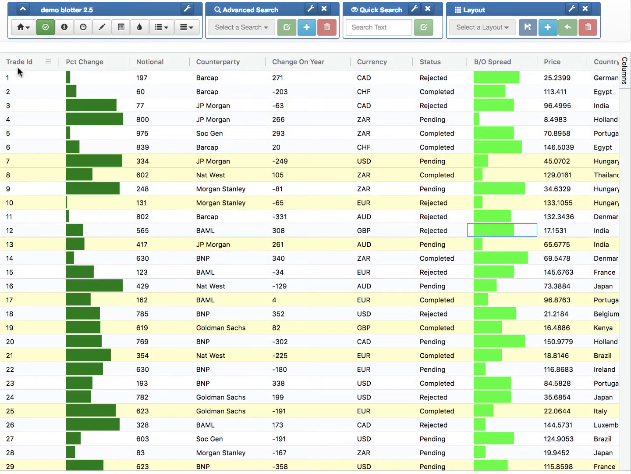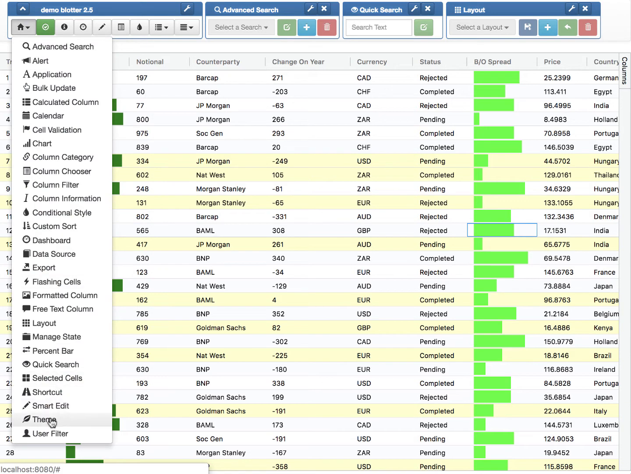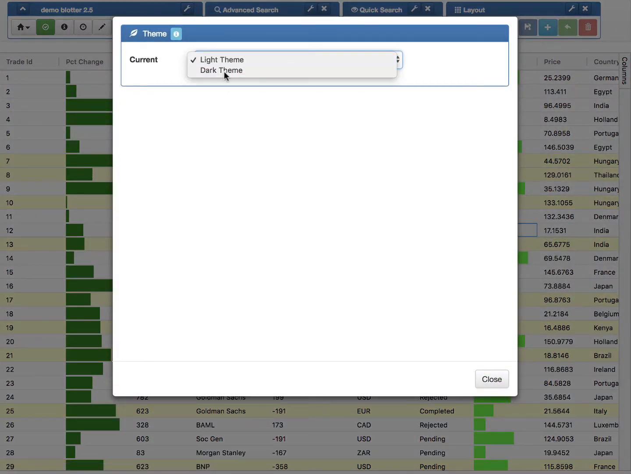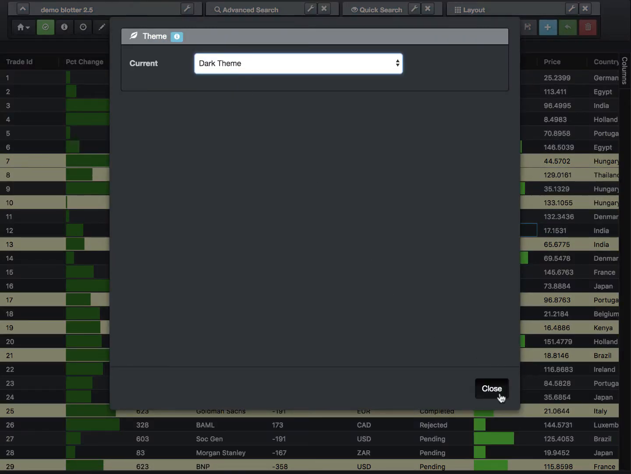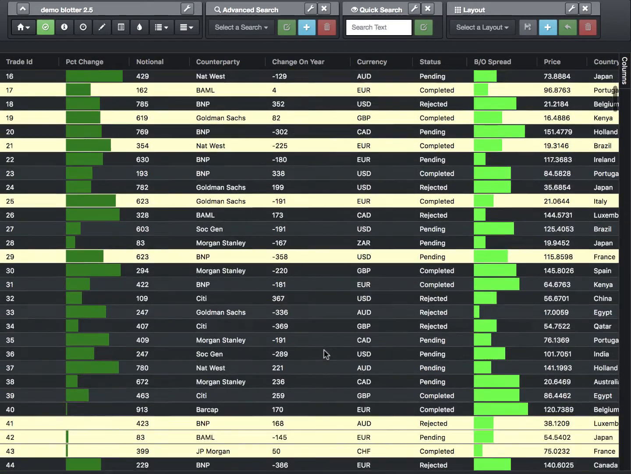And that will also work equally if you decide to change the theme. So if you want to use a dark theme, then the bars still appear.